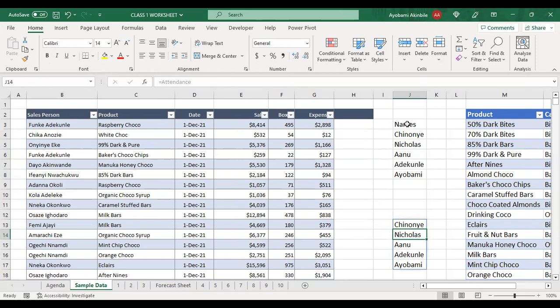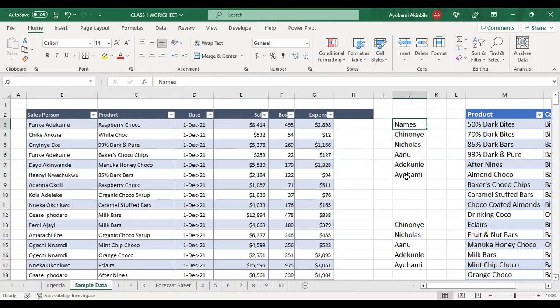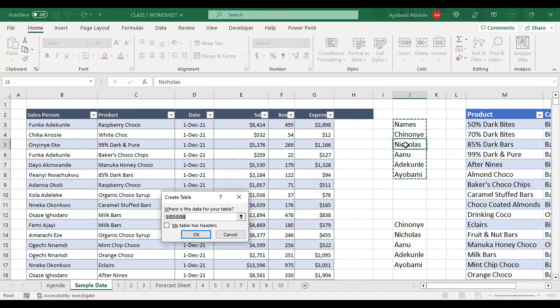Now, another way of treating this is when you create a table out of what you have. The easiest way to create a table is Control-T. In fact, you don't need to select everything. Once you have a group of data in cells that are together, just click on any one of them and press Control-T. It will highlight the entire range.